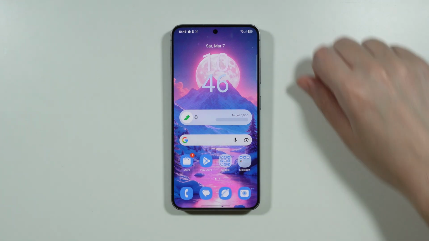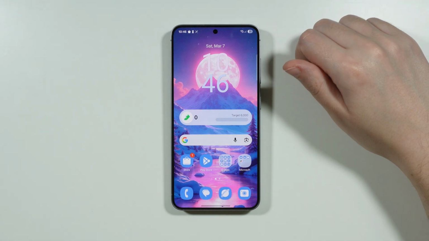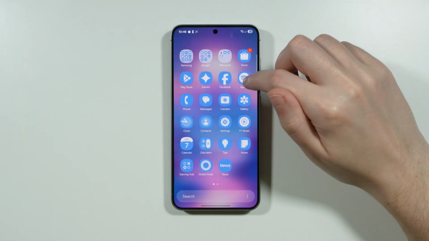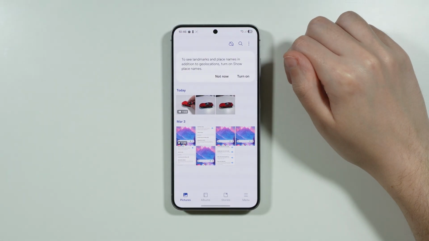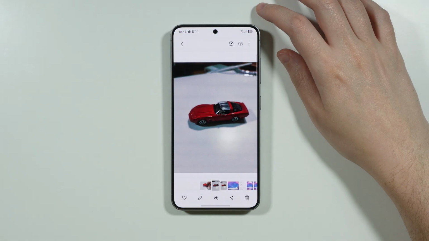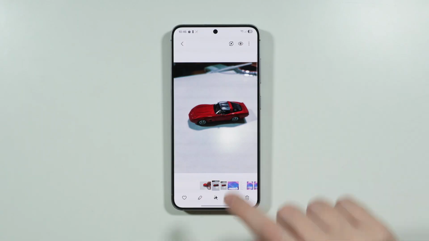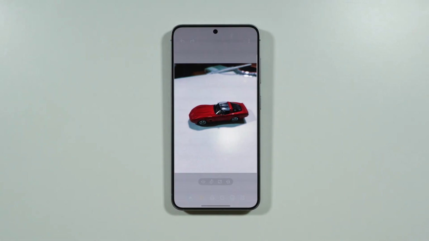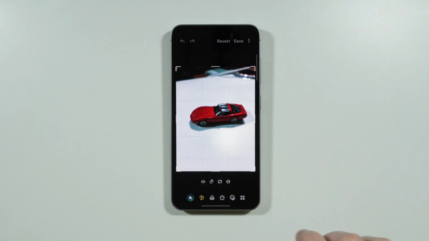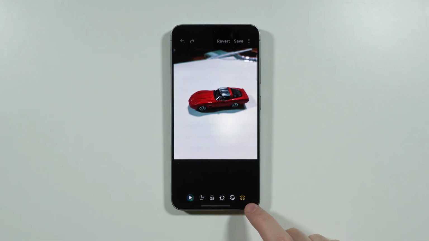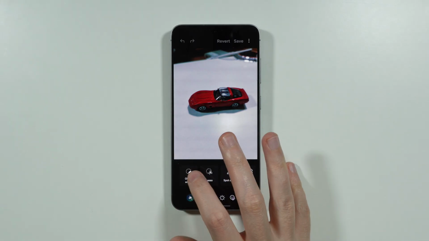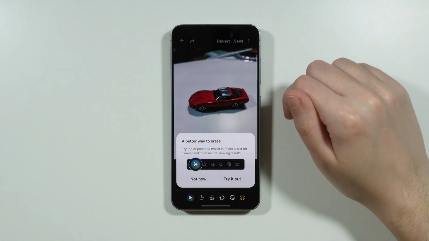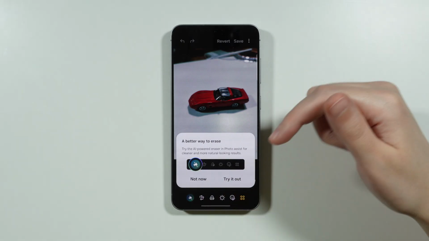To remove objects from photos on the Samsung Galaxy S26, first of all, we can go to the gallery. Now over here, I'm gonna choose the photo from which I want to remove something, and then we're gonna use this pen icon at the bottom of the screen. In here, we're gonna tap on these 4 circles that we have on the right side, and then we're gonna use the object eraser. There's also the AI-powered eraser over here.